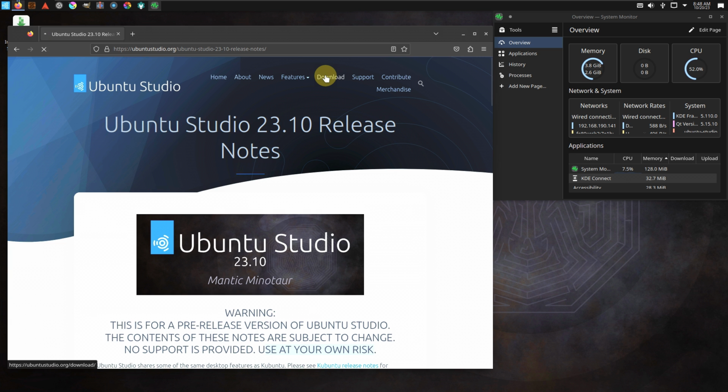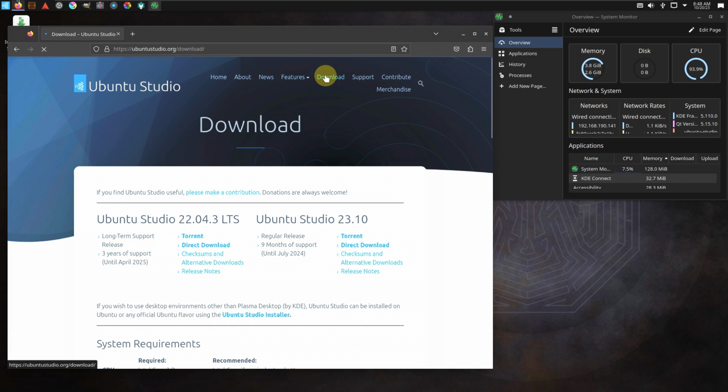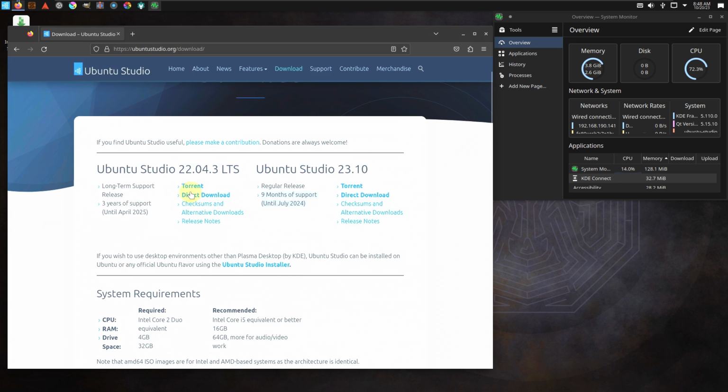Let me show you the downloading process too, because some viewers want to see how to download it. So here you again get 9 months of support. So remember to use whatever Linux distro you want here. It is 3 years of support for the 22.04.3 LTS. So check or download anything you want here.